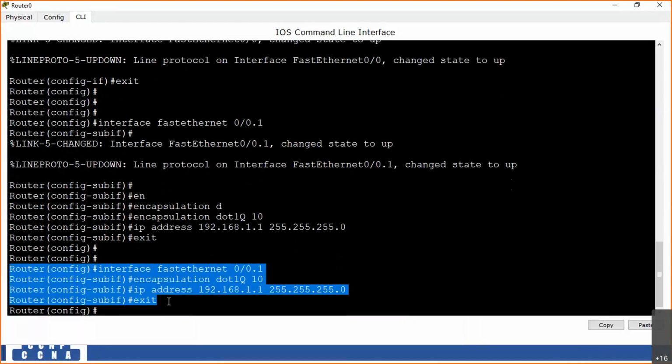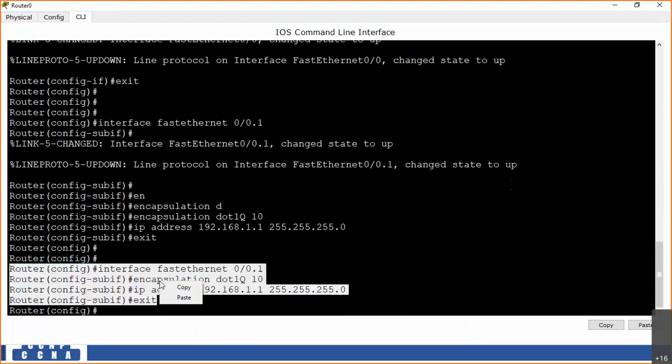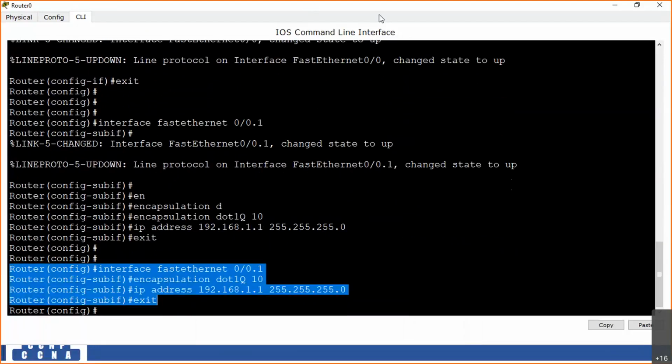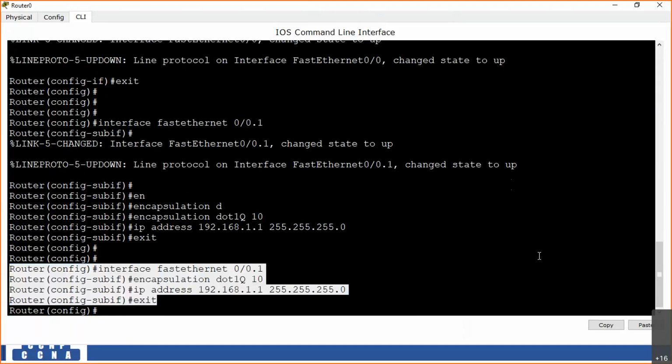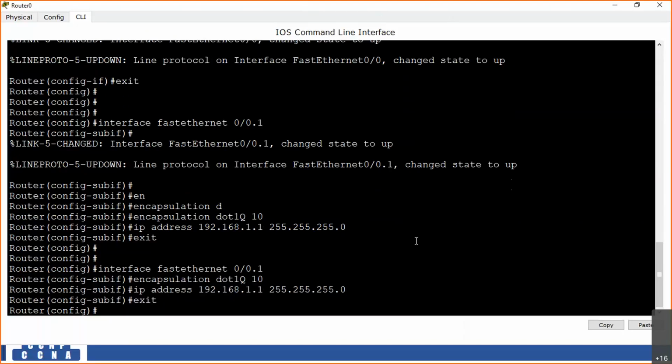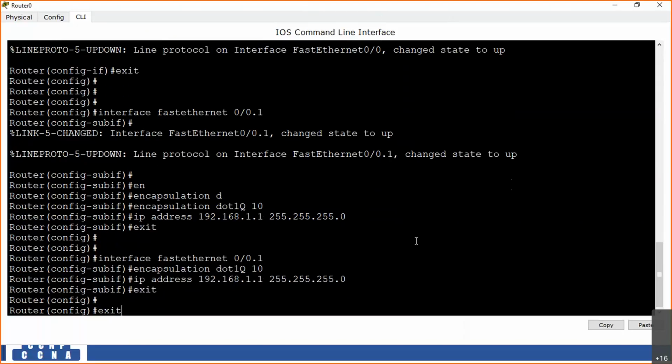Balu, this is a virtual interface, is it? Yeah, sub-interface. Because we have created virtual LANs, VLANs is also for virtual sub-interface. Only this is applicable in such kind of scenario, or we can use this in any other place? This scenario only. Okay.